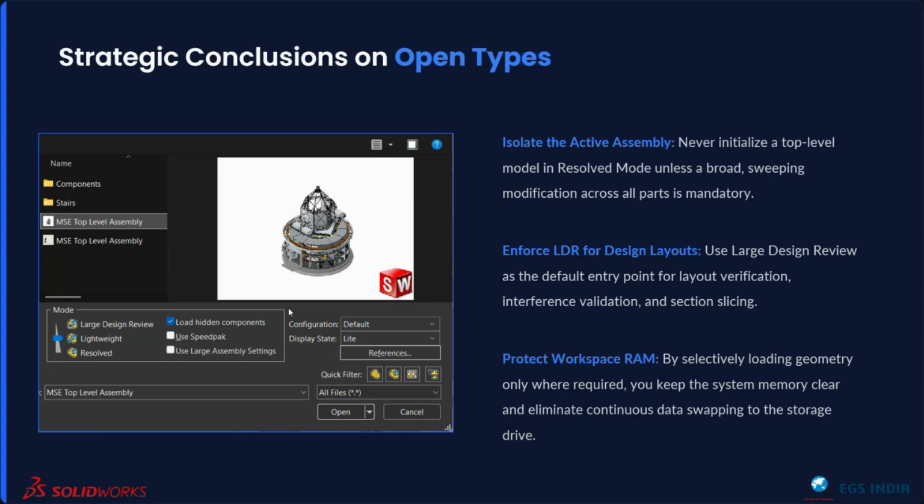So this keeps the system memory clear, and it eliminates continuous data swapping between your storage and your RAM. So every time that you save or modify data, when opening it in lightweight or large design review mode, the amount of data that gets transferred between your storage and your RAM reduces by a huge amount. This is the biggest benefit when it comes to opening a file. By having a small option to just move the scale up and down, we get to choose the amount of data that is transferred between your working condition and your saved file.